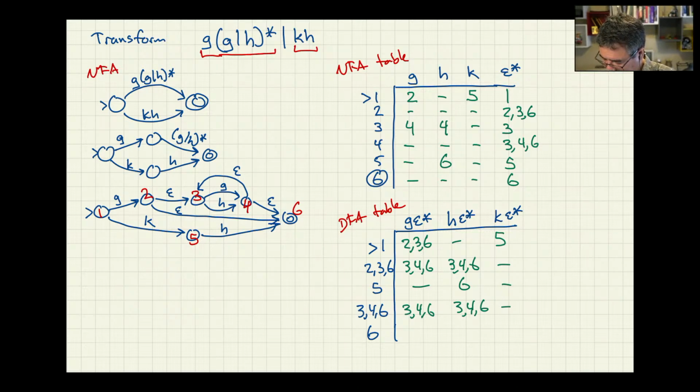Okay, finally, 6 on a G is nowhere. On an H is nowhere. On K is nowhere. So blank, blank, blank. And then nothing new. Anything with a 6 is accepting. This one, and this one, and this one.